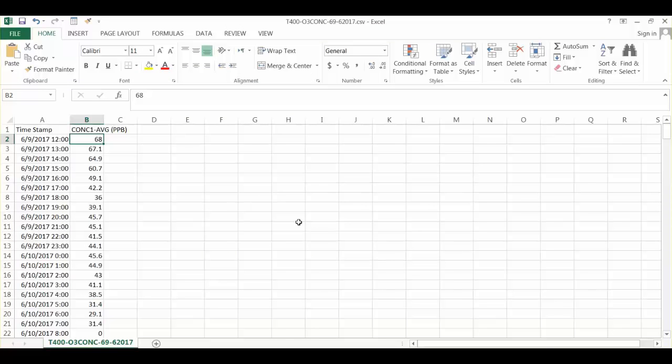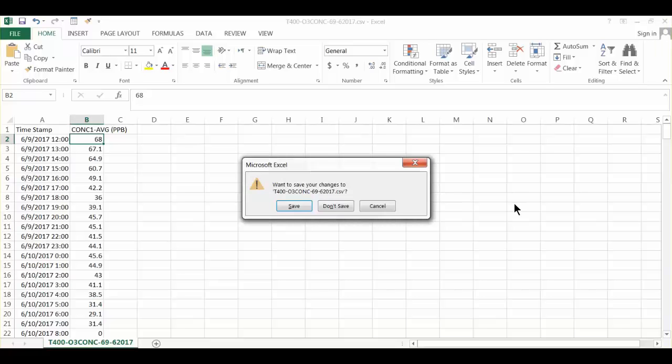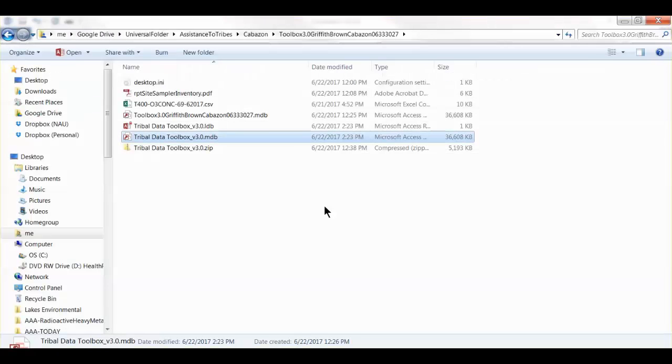Just say yes, and then get out of it, and it will ask you, because it really wants to save this as an Excel file, and you don't want to. So you just say don't save, because you've got the file anyway.